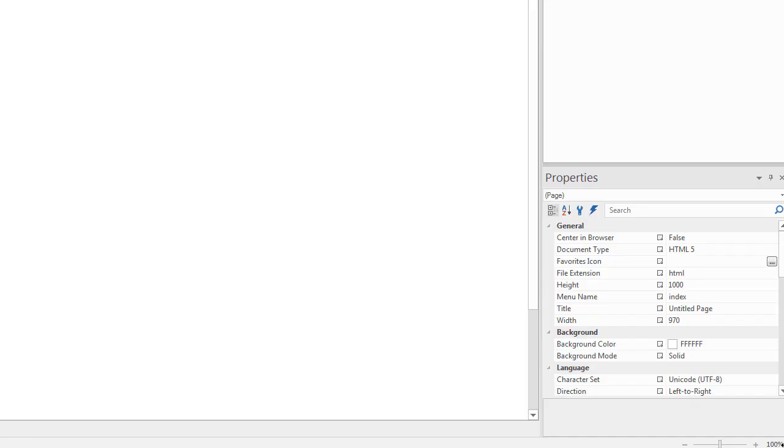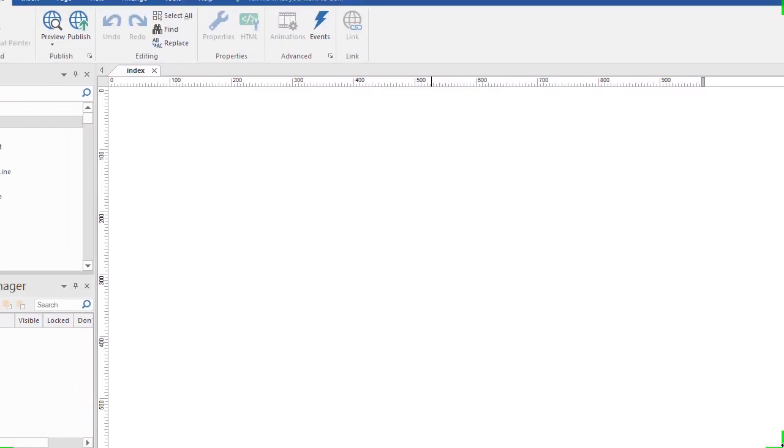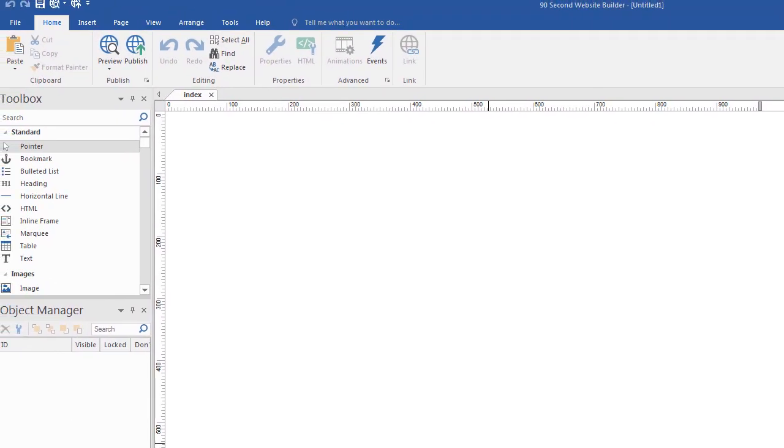And as is the case with almost everything, there's more than one way to get to a particular feature or function in this software, just to make it as easy as possible, so you have a lot of choices on how you work with it.